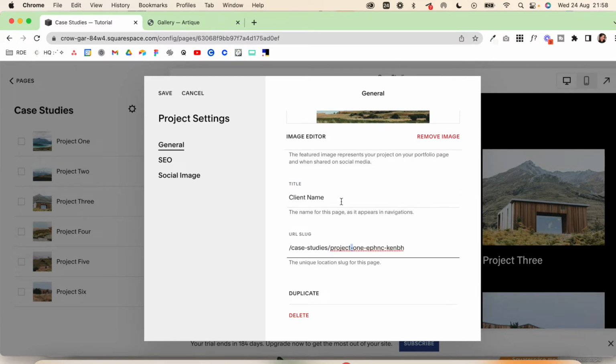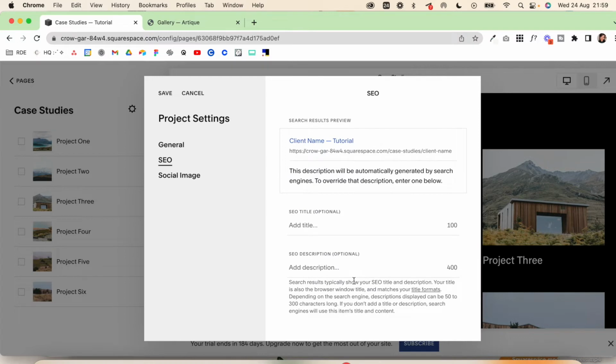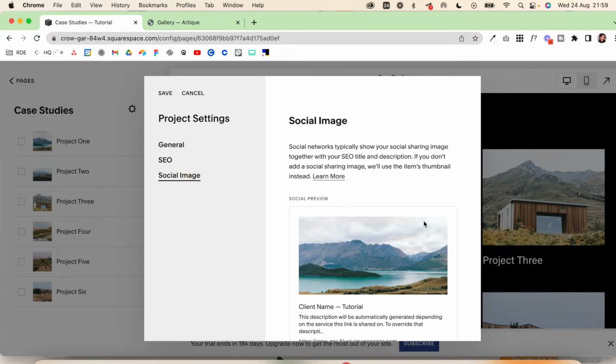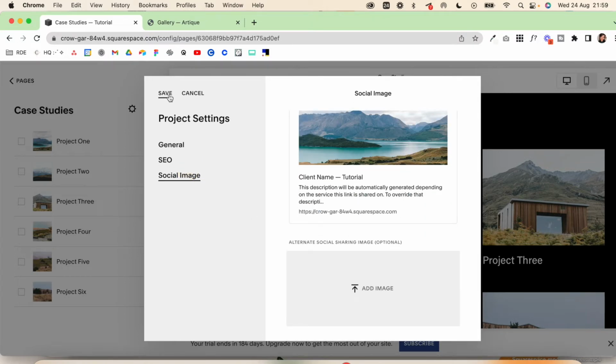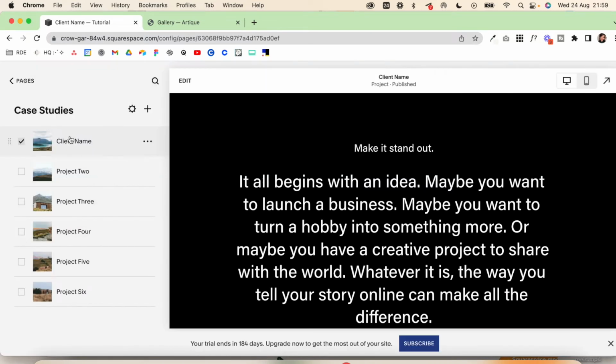So if this is a case study, I might call mine client name, and then I could give it a URL slug as well. Now, if you have some sort of template that you use over and over again, like say you did have a case study template or a gallery template, you can always create one and hit duplicate to save yourself some time. SEO, same thing, give it a title and a description, and make sure you add a social image for sharing, and then hit save. And you'll see that's updated.